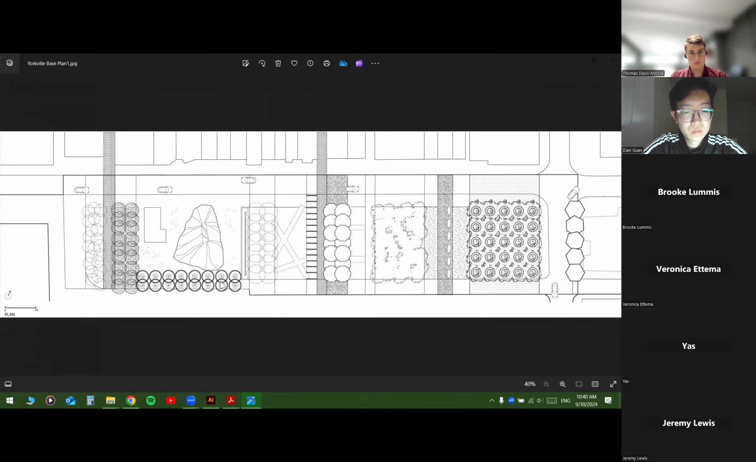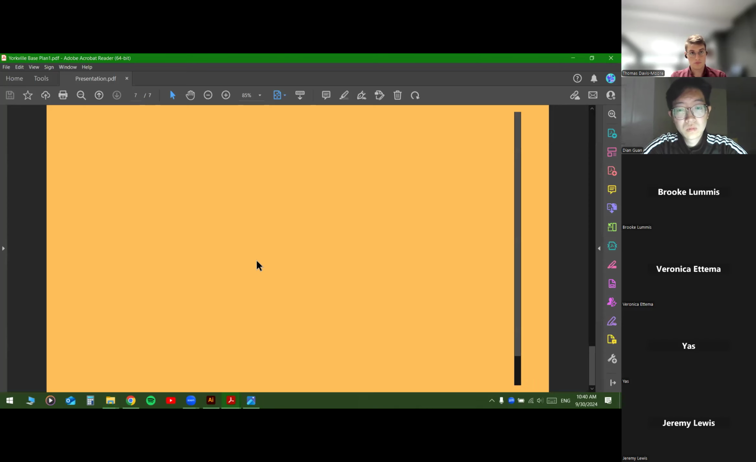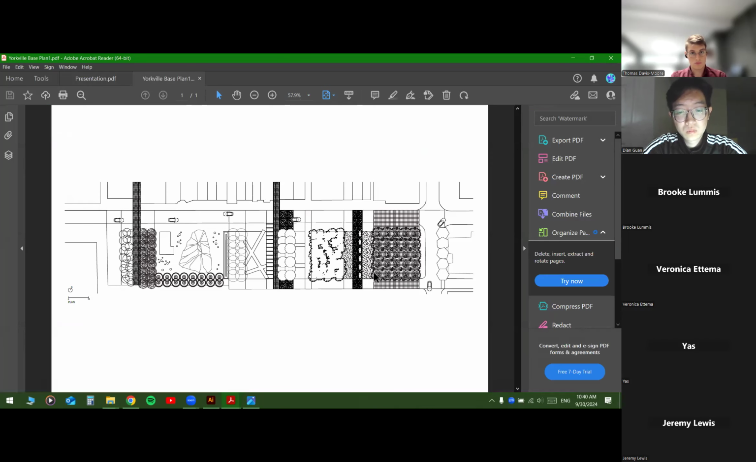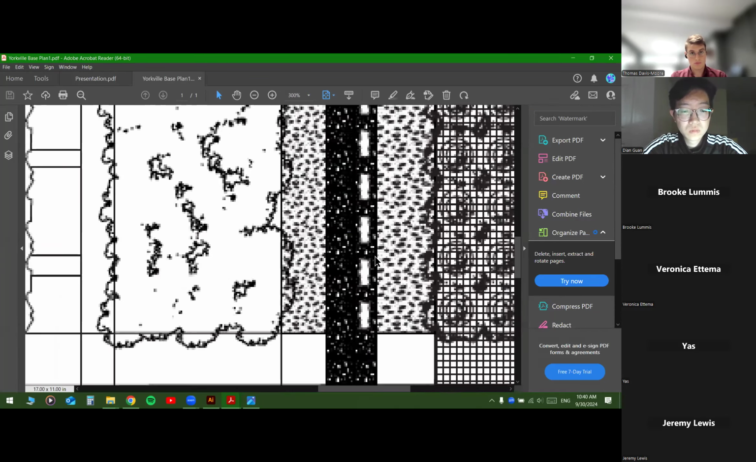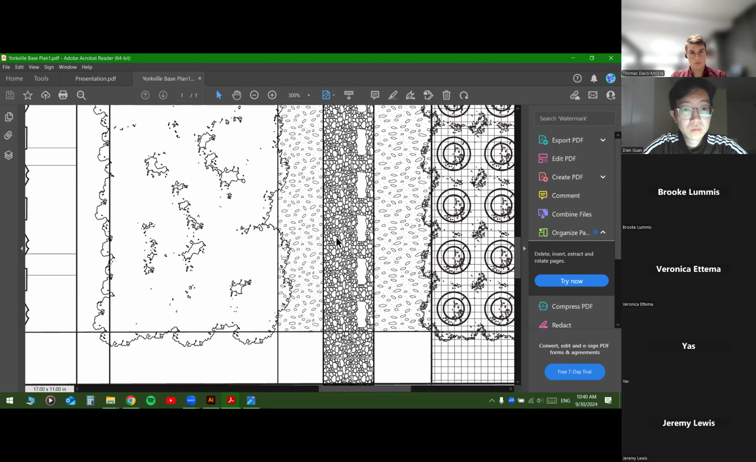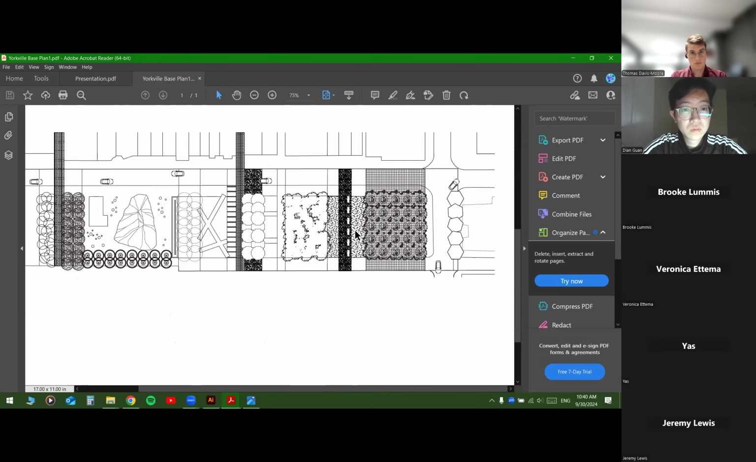The JPEG file would be this, and the PDF file would look like this. Because of the line weights, that makes black somewhere.